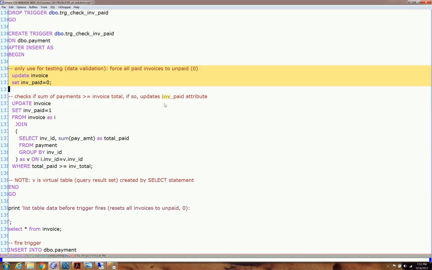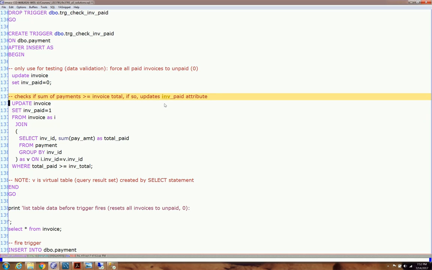And then what we're doing is we're checking here. By the way, this is a slick little join here. We're updating the invoice table. We're setting invoice paid equals 1, in other words, true, from invoice as I. And what we're doing is joining the invoice table with the payment table. We're saying select invoice ID, the sum of all the payments as total paid from the payment table, we're going to group by invoice ID as V.